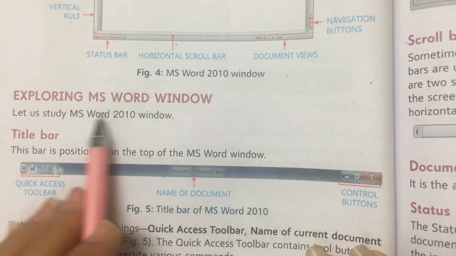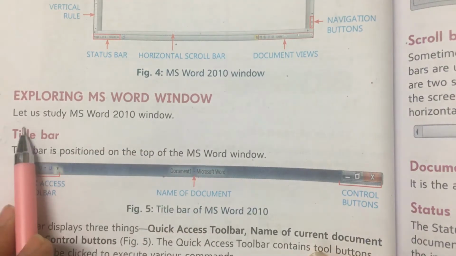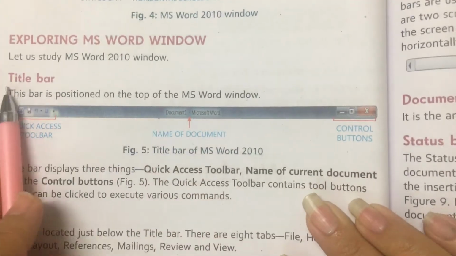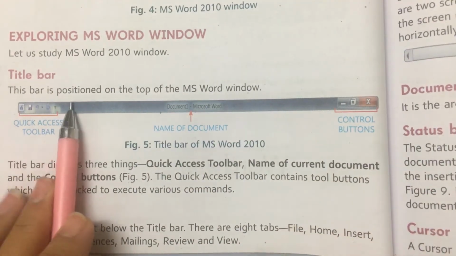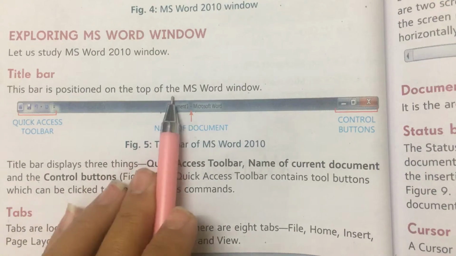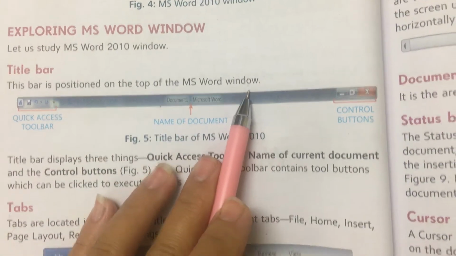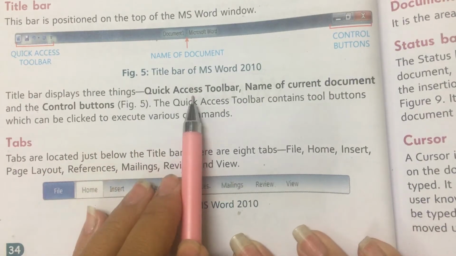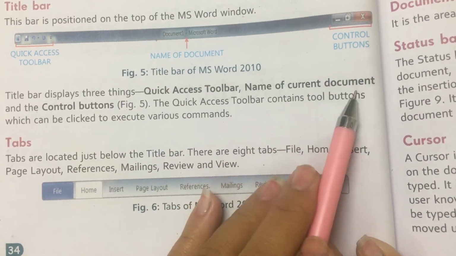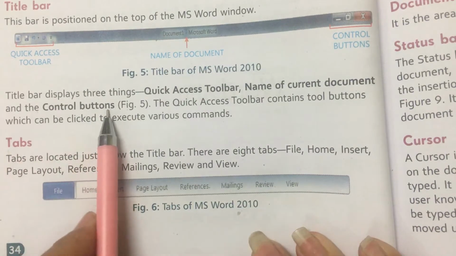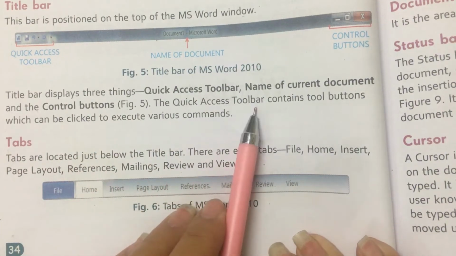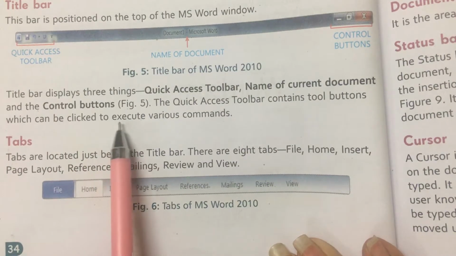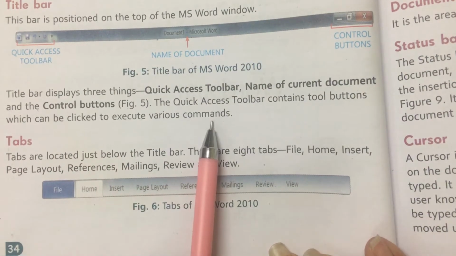Exploring MS Word window. Let us study the MS Word 2010 window. Title bar. This bar is positioned on the top of the MS Word window. Title bar displays three things: Quick Access Toolbar, name of current document, and the control buttons. The Quick Access Toolbar contains tool buttons which can be clicked to execute various commands.